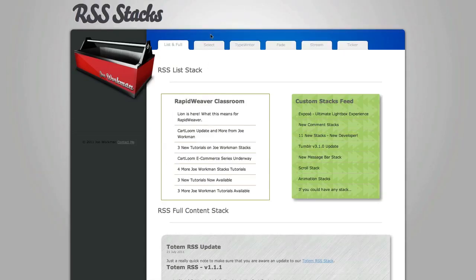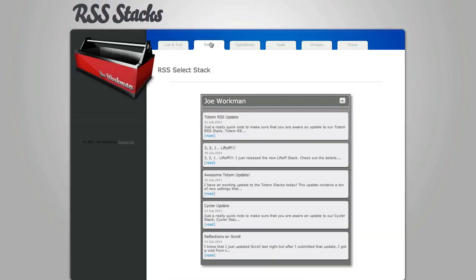Next, let's take a look at the select stack. This is a stack that lets you pull feeds from multiple websites inside of one content area. And so you can see, first of all, we've got the blog for Joe Workman, and then the blog entries below. There is a title, a date, a short description, and then a link to read more, which would take you to the full content of the blog. And then if you would like to select other RSS feeds to display, then you can drop down and have as many listed here as you'd like. And so I will show you a bit more about that in a minute. But first, let's continue and look at the rest of these RSS stacks in preview.